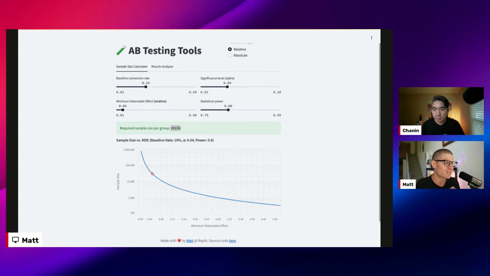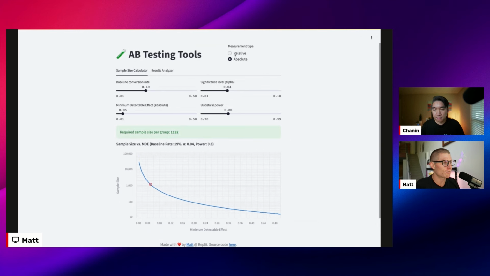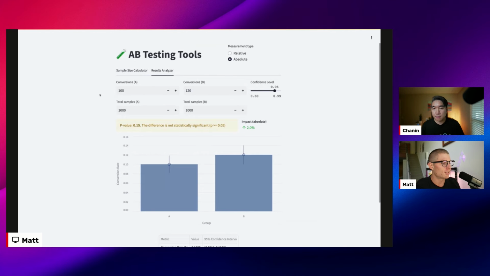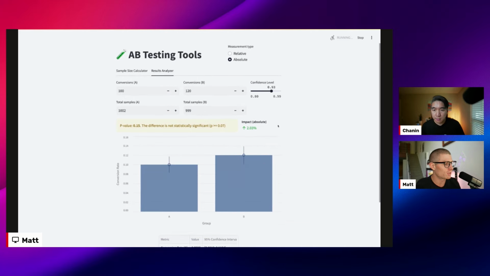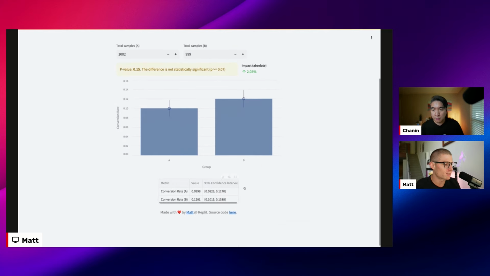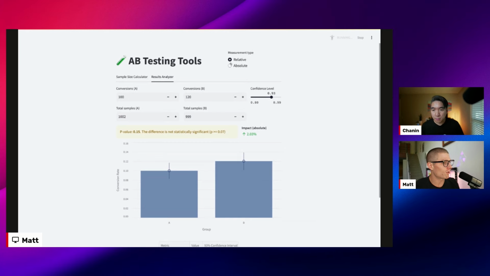We can calculate the sample size required for an A/B test that you're going to run, and then you get a nice little graph on a log scale that shows you exactly how many users per variant you would need to run a good A/B test. Then you can switch this over from relative to absolute for the effect. There's also a results analyzer, pretty simple and straightforward, where you can adjust the samples for two groups and a confidence level, and then get the conversion rates as well as error bars and an estimated impact. Again, you can toggle that between relative and absolute.